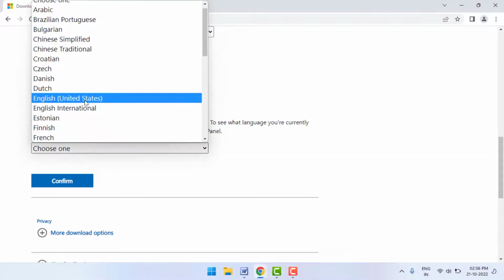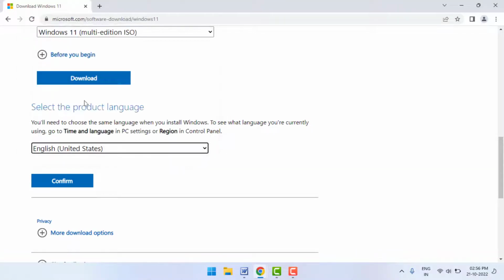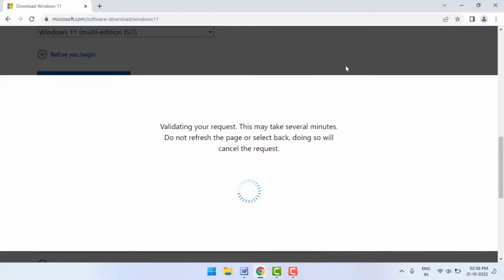Extend this. From here you need to select your language. I am selecting English, United States, like this. After this guys, just click on confirm. Okay, it will start the download process.